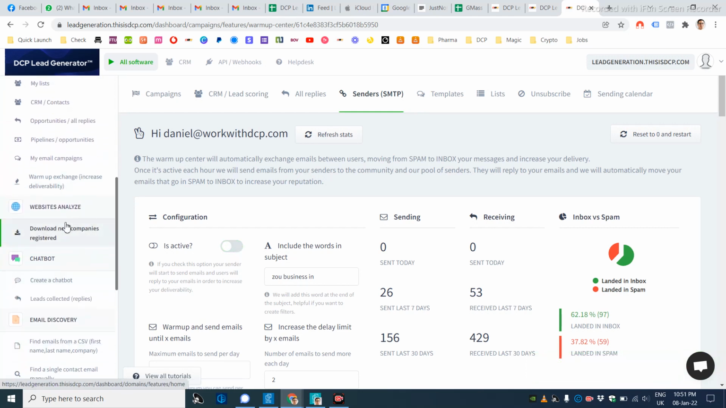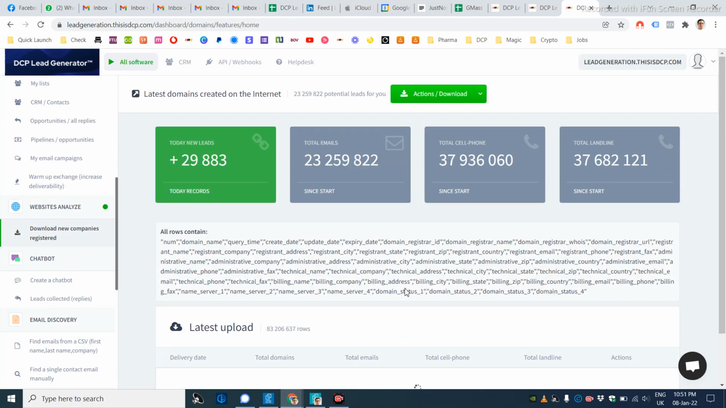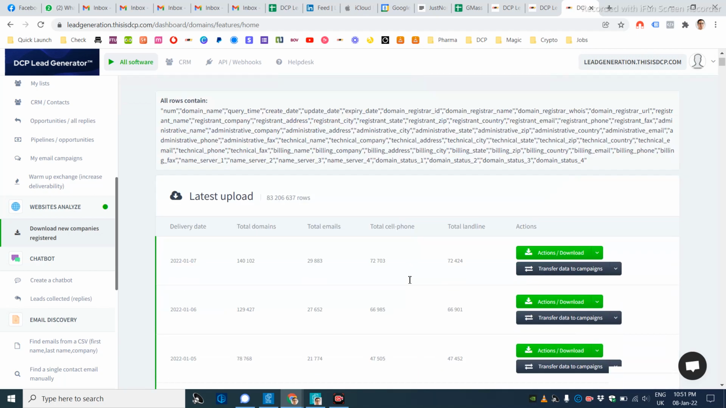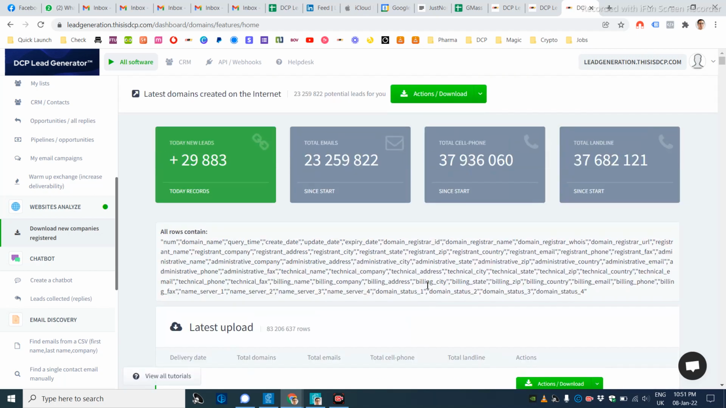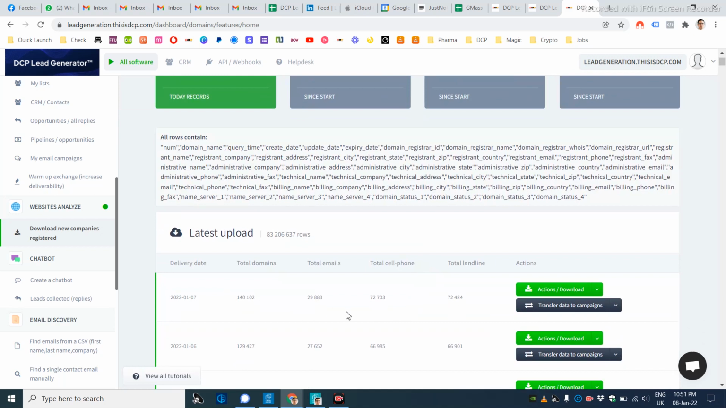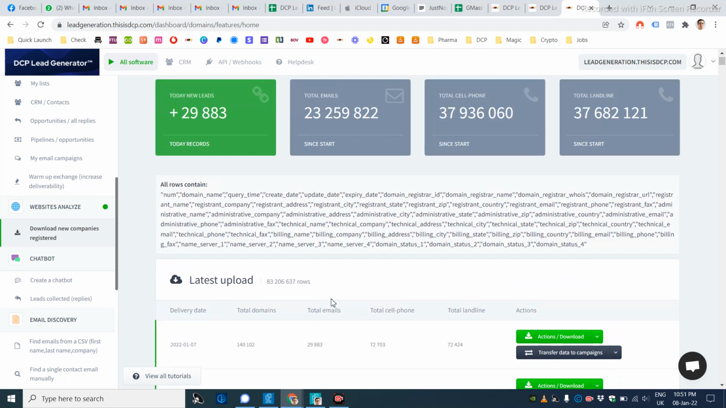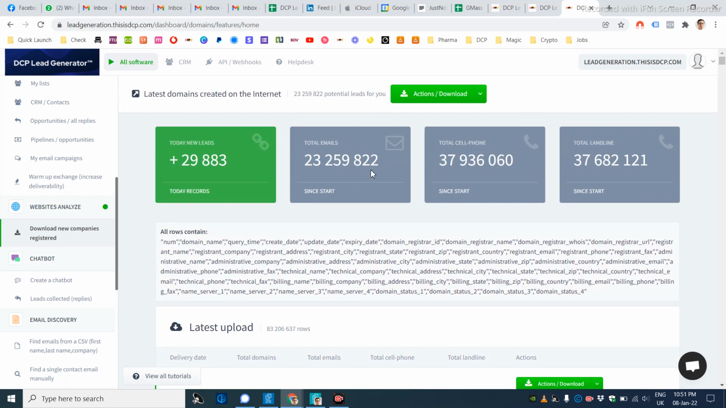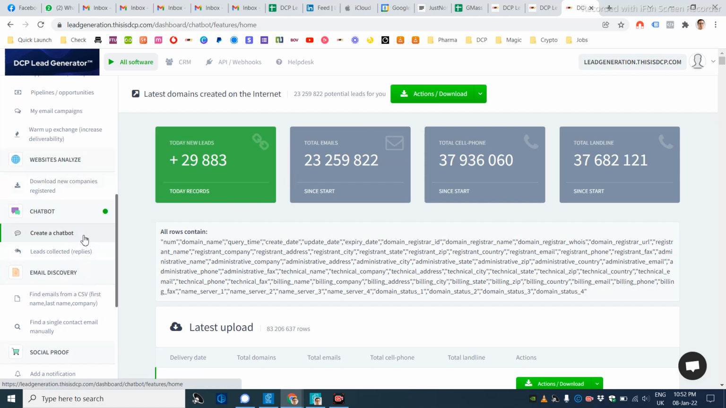So that we spoke about. You can also see, we actually give you the opportunity to download a massive data extract that we put here every day. So you have hundreds of thousands of domains, thousands of emails, thousands of cell phones on a daily basis. Okay, so we've generated a little bit more than 23 million potential leads. It's insane.